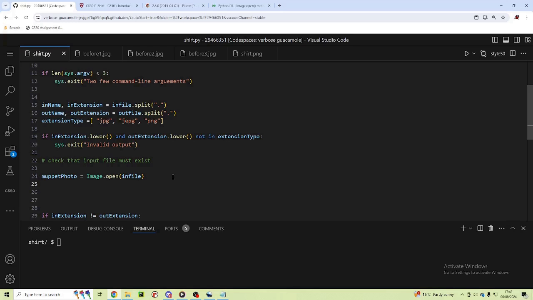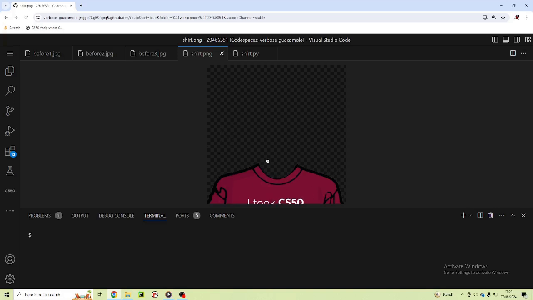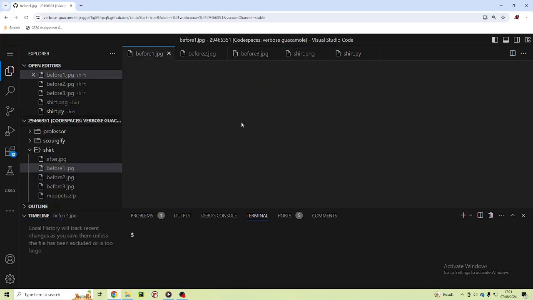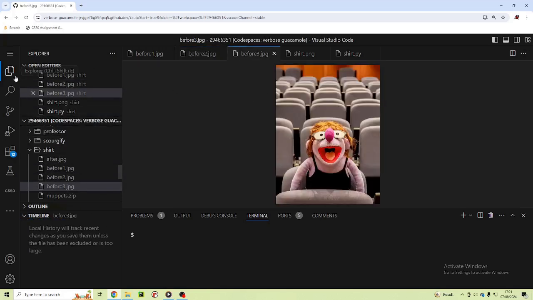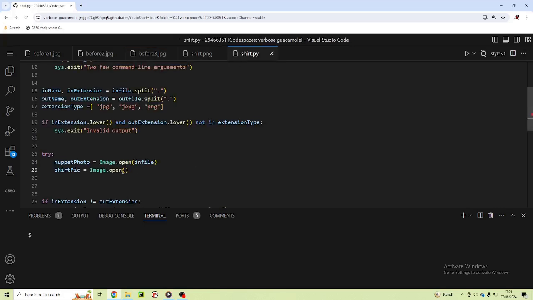I'm going to do the same here with shirt picture. So shirt pic. Again, it's just a variable I'm naming. And I'm going to image.open. So what are we actually going to open? Well, we're going to open our shirt.png. This is the shirt that we downloaded that's in here. That's the shirt we downloaded, and we're going to superimpose this shirt on either this Muppet or this Muppet. These are the files we downloaded in the beginning. So if I go back here, I'll open shirt.png.